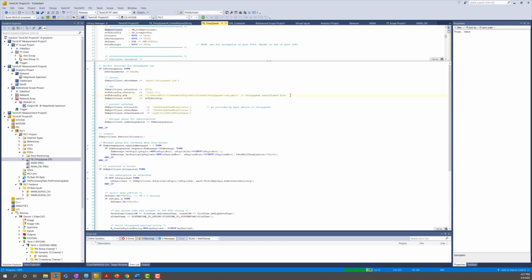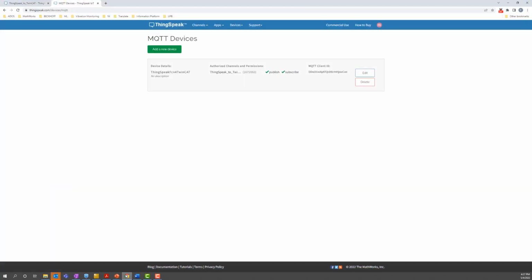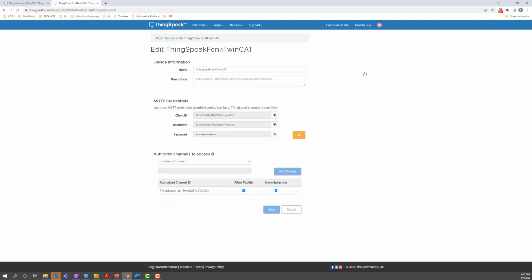Then we need to set some account settings. For this, I will change to the ThingSpeak webpage. Here under Devices, you can configure MQTT devices. I already have one, so I click edit and I provided a name. I have here my MQTT credentials that I need to insert in my PLC: a client ID, username and password, and I have authorized channels connected to this MQTT device. We'll see that those channels are also configured in the PLC if we investigate the publish and subscribe topics.